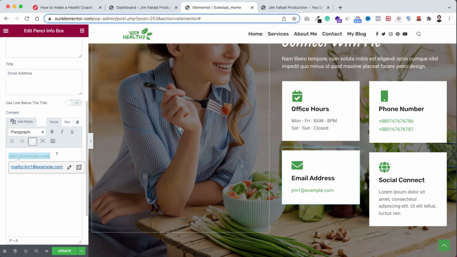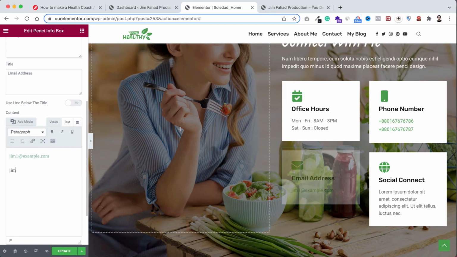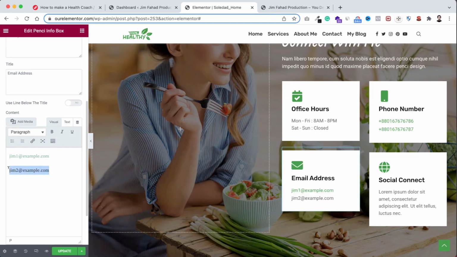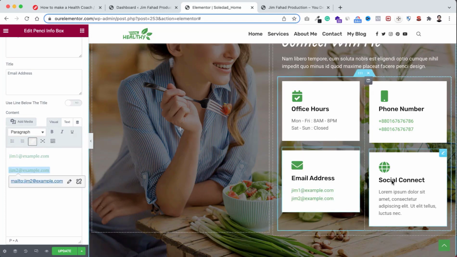So here I'm adding another email address. I'm just putting here another fake email address. Again, select this whole email address. From top, click the edit link. So it's now mailto colon then the email address. Now click on apply. So in the same way, you can add some of your major social media links here.